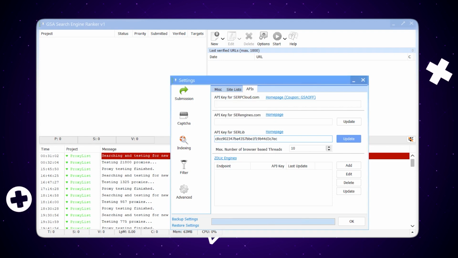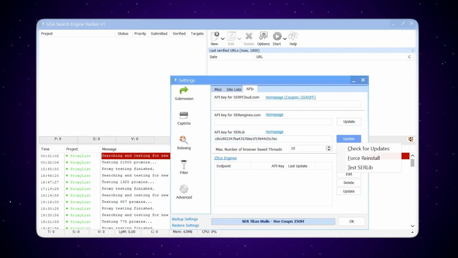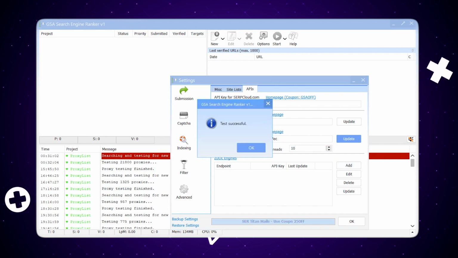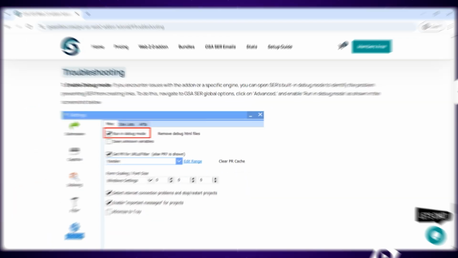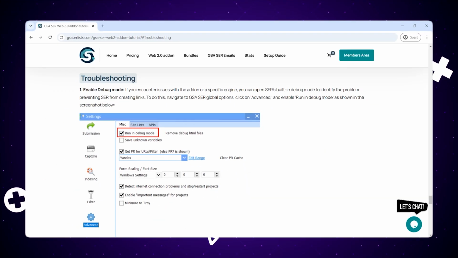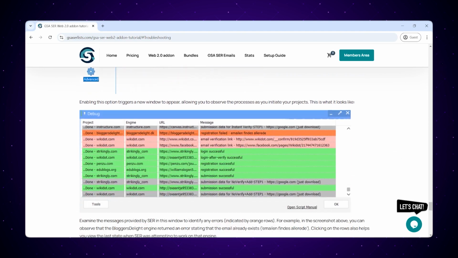Once the download is complete, click Update again. Then select Test SERLIB. If everything is set up correctly, you'll see the message Test Successful. If you encounter any issues, check the troubleshooting section on the Web 2 Addon tutorial page for guidance.